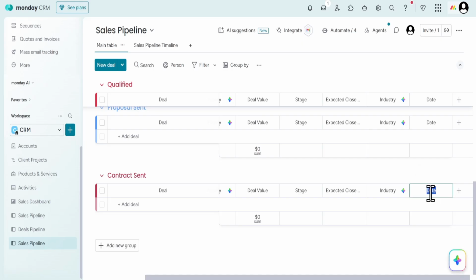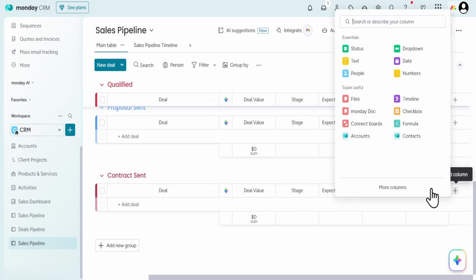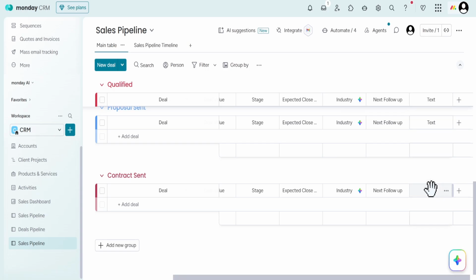After that, click the plus icon again to add columns. Your pipeline should include the essential fields needed to track deals properly, such as company, contact name, email, phone, deal value, owner, deal stage, priority, next follow-up, last contact, and notes.